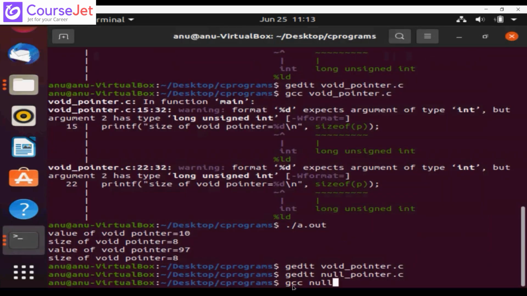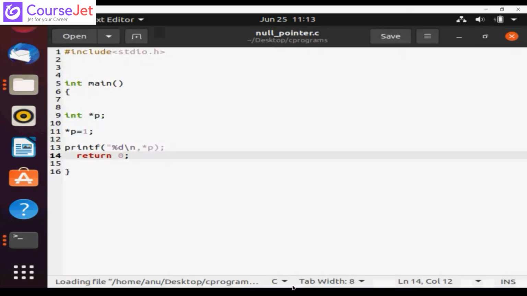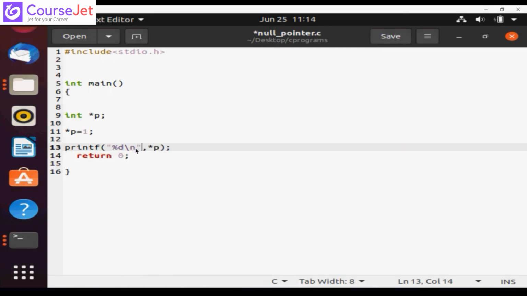So just to see what it will give us, gcc null_pointer.c. So it is giving us an error, right? If at all it is giving us an error, fine. Okay, just a typo error, I guess. First we will see what the typo error is here. Here I have not given double quotes, that's why we got that error.